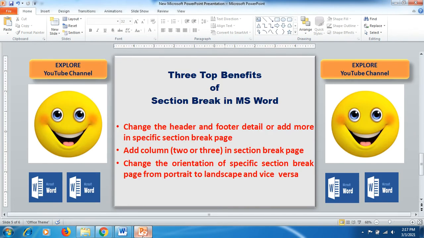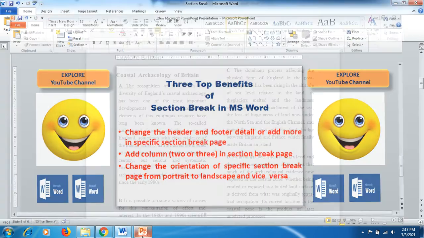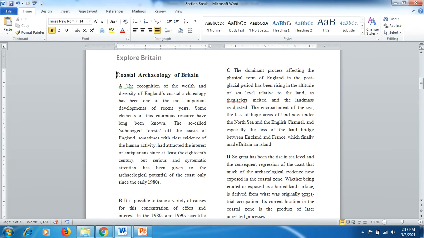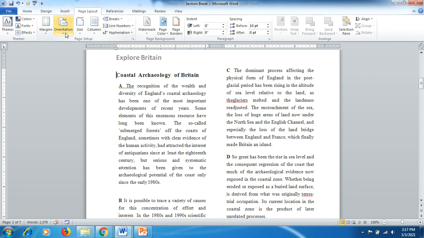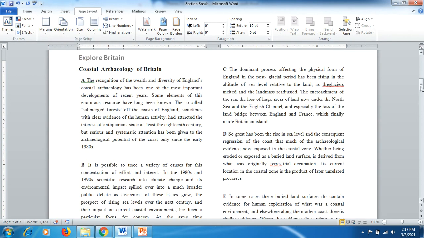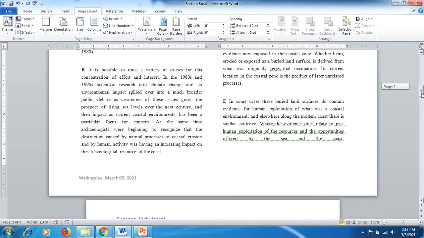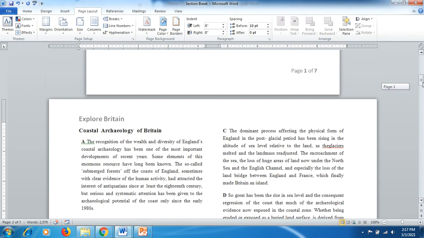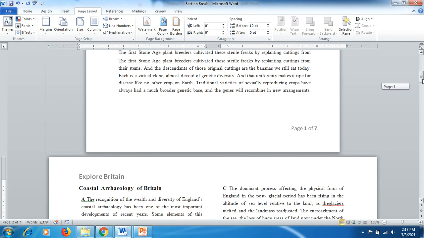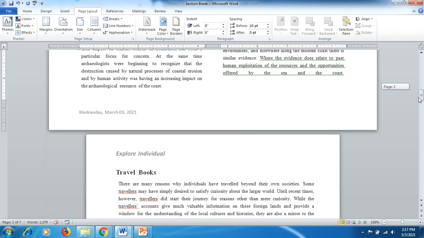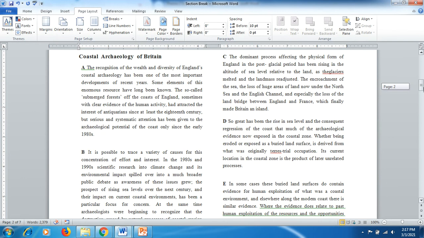to the third option, orientation of specific section break page. We are on second page, we have applied the column option. So we will move this page from portrait to landscape. Click on the heading in front, go to page layout, click on orientation, click on landscape, and you will see your second page is only displayed in landscape format, and above page number 1 and below page number 3 are being displayed in portrait form itself.